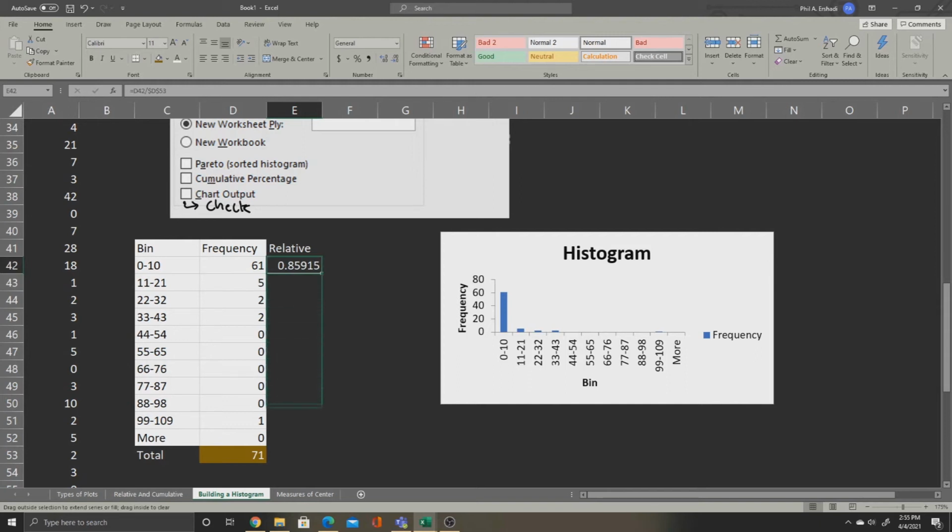Once again, we can use the autocomplete tool, that's the black cross. Click on the knob on the bottom right, hold it down, and draw your box. Release the button, and you'll see most of the relative frequencies are 0 because we have 0 frequency for a lot of these boxes. Now for the cumulative.